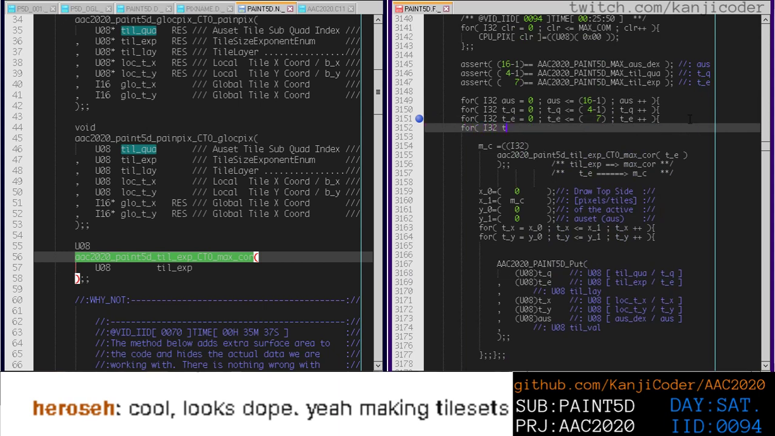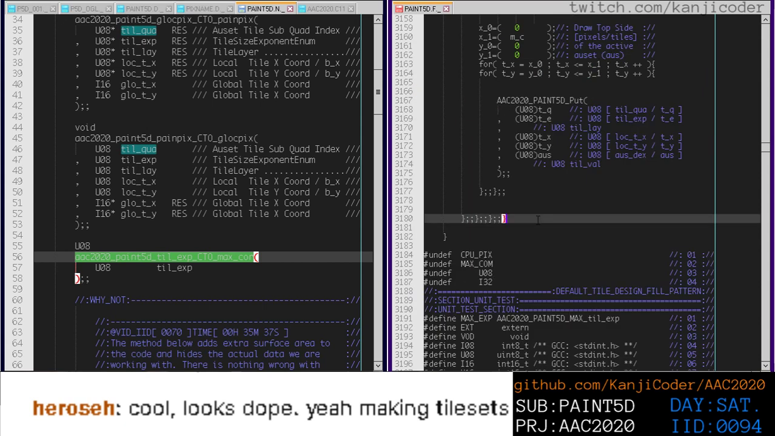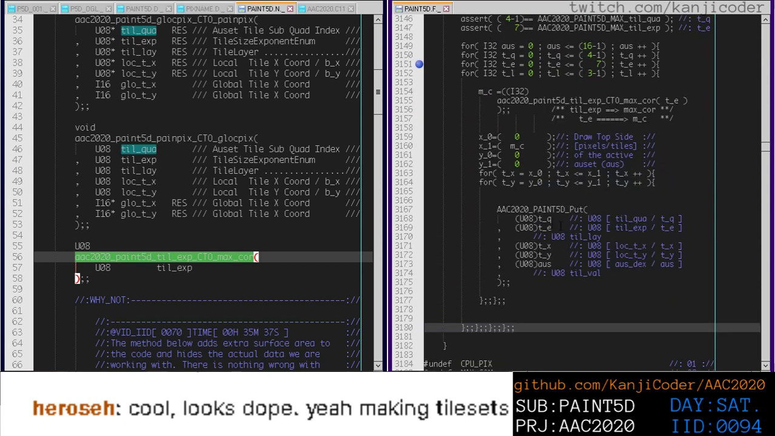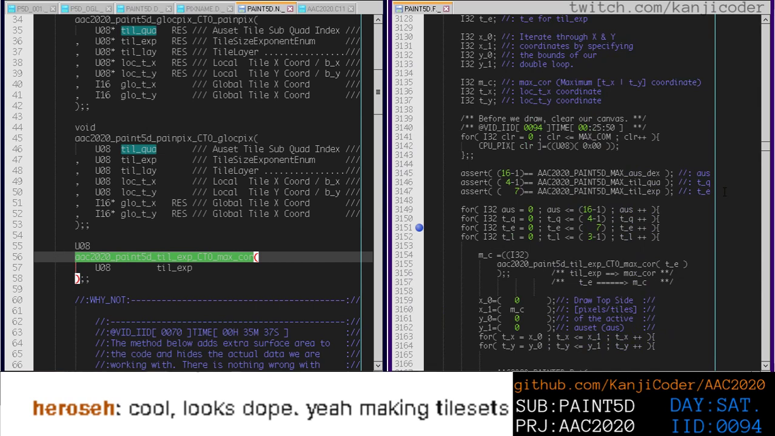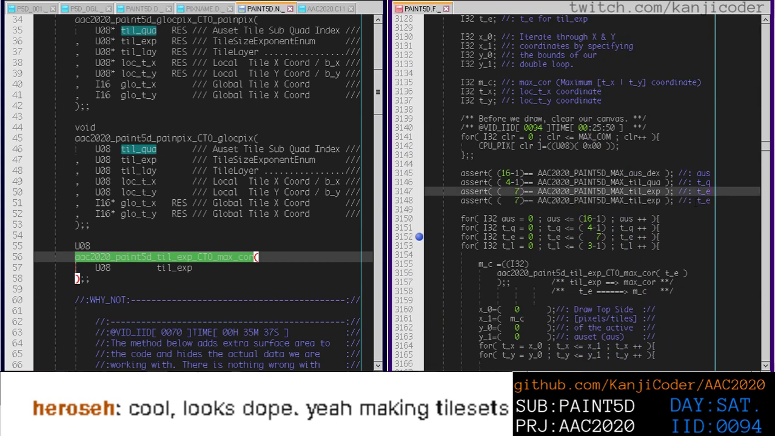For int32 tile layer equals 0, and the tile layer should be less than or equal to 3 minus 1, because there are 3 layers, tile layer plus plus. Okay, so now we're kind of triply nested, or quadruply nested in here. And then up here, we have to make one more assert, and this is going to be 3 minus 1, and it's going to be the maximum tile layer, and I already know that it's like that, so I don't even need to look it up.